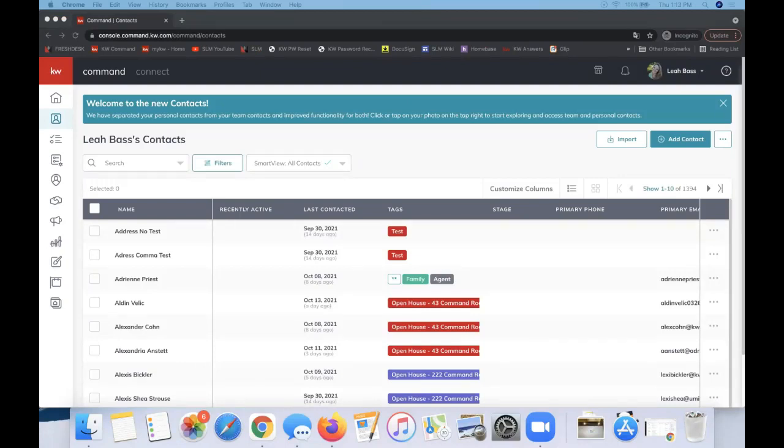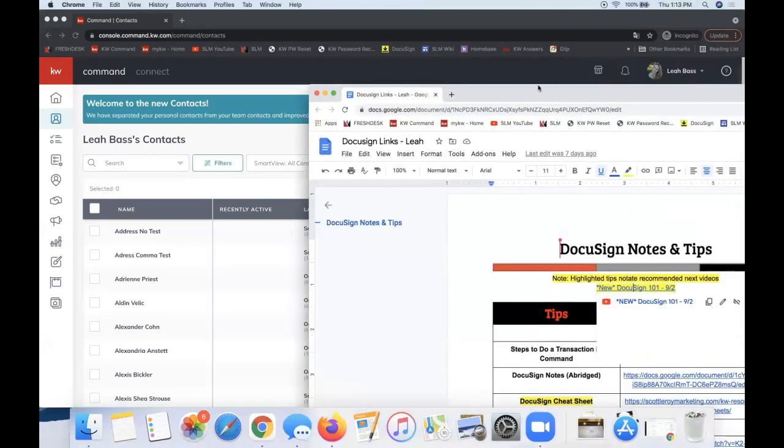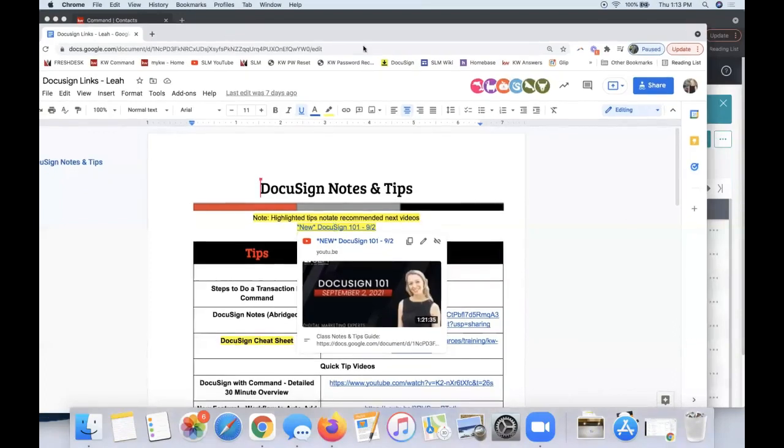So I'm putting the notes for today's class in the chat. If you attended the Docusign 101 class last week, this would be the same notes. If you want to pull that open, I'm going to pull it open on my screen just so you guys can see what it looks like.